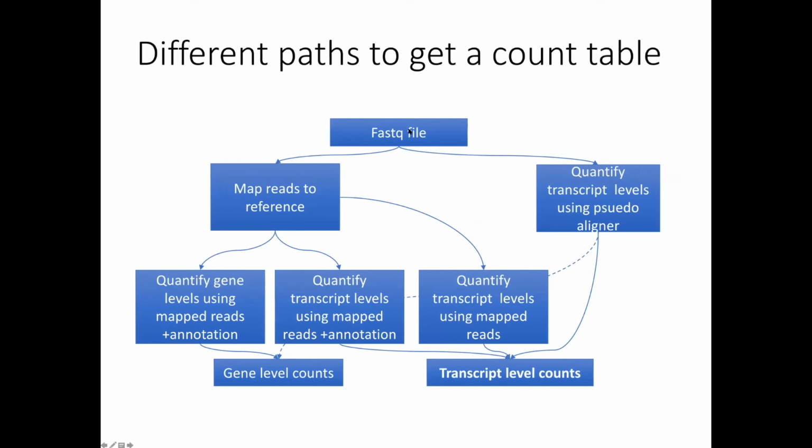So there are different ways. You start with a FASTQ file, and generally you can use two different approaches to map reads to a reference. One is mapping it to the transcripts, using a pseudo aligner, which I'm going to talk about on Friday. Or you do it the way we did yesterday, you map it to a reference. And then what we're going to do today is quantify gene levels using mapped reads and annotation. And the other thing that you were asking about is where you quantify transcript levels.